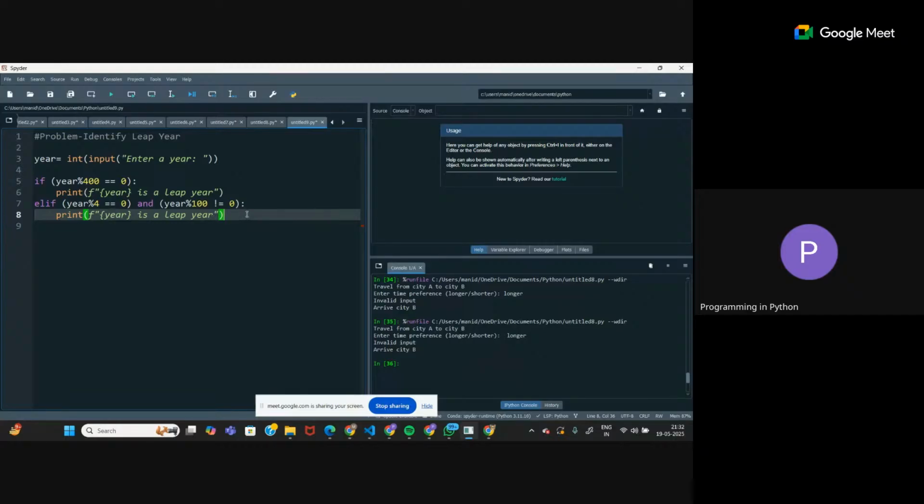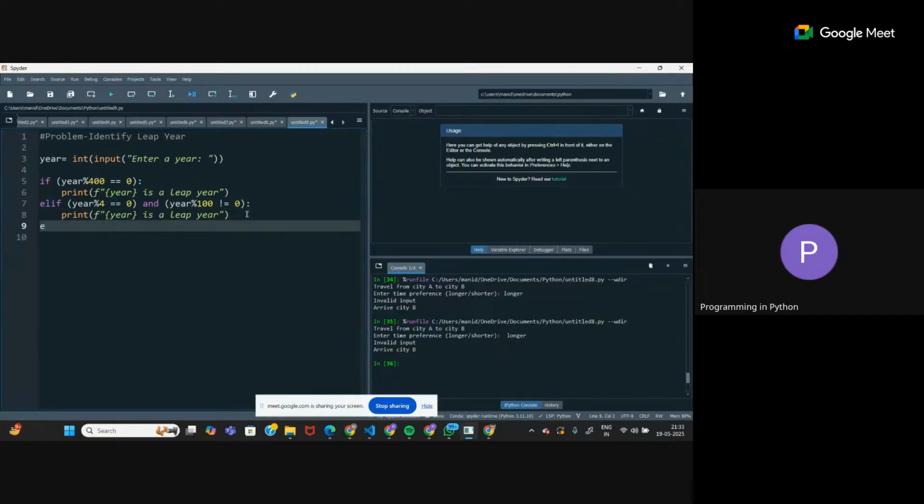It is again a leap year. Last one is your else. So else, if none of this, then you can directly write that it is not a leap year. Okay, let's see if this is working.